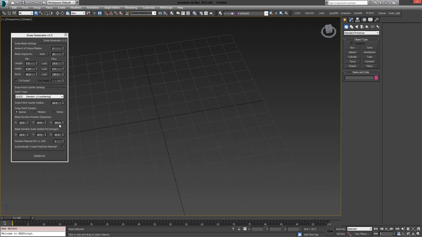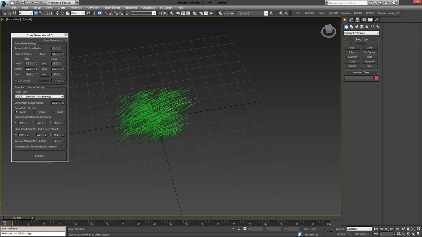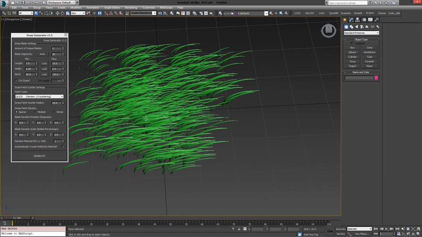Then for all the random rotation, basically what this means is if I set these to 0, and I'll set the scale to 0 for now as well, and have a smaller radius so we can see what we're doing, if I click generate now, you'll see that the grass basically gets generated in one direction. The patch itself is just facing one direction.